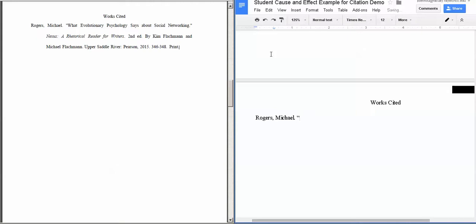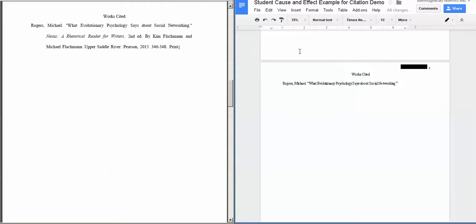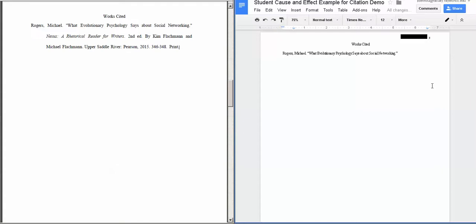In quotation marks, I'm going to write what evolutionary psychology says about social networking, because that's the name of the article that I'm citing. I put a period, quotation marks, and hit a space. Next, I'm going to type in the name of the book where I found the article, and that's your textbook, which is Nexus.